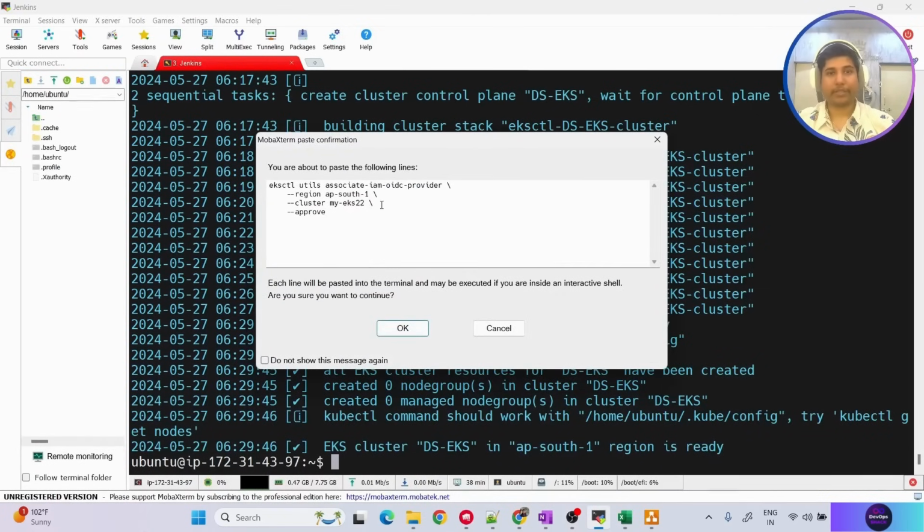Let me copy this, and we just need to change the name and make sure the region that you have selected is the one that is nearest to you. Okay, now what is this command? It's a command that is going to associate the OIDC provider. What is OIDC? It is Open ID Connect.